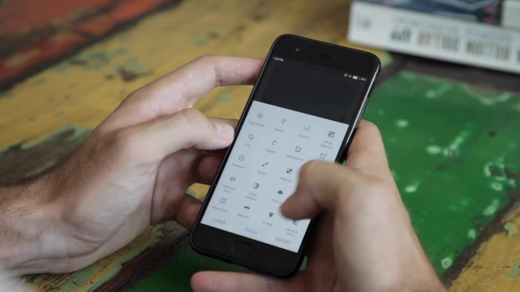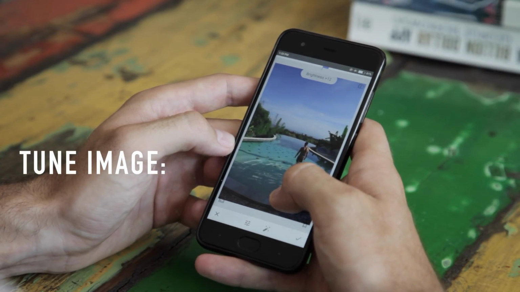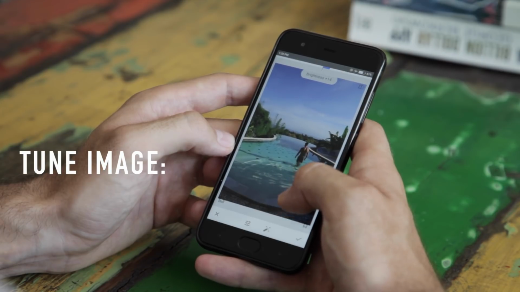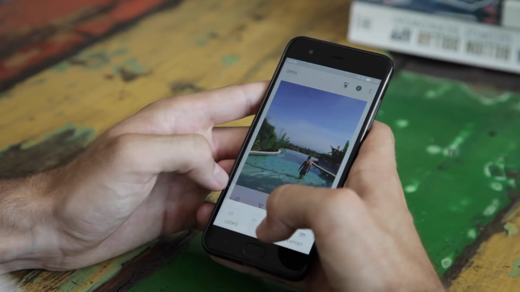So the first thing I do is I go to tools and I start by tuning the image. I can increase the brightness a little bit, and I usually increase the saturation a bit. That's how my photos are.